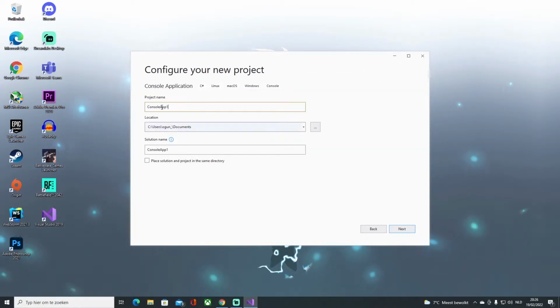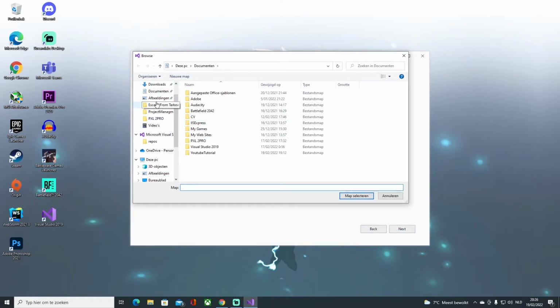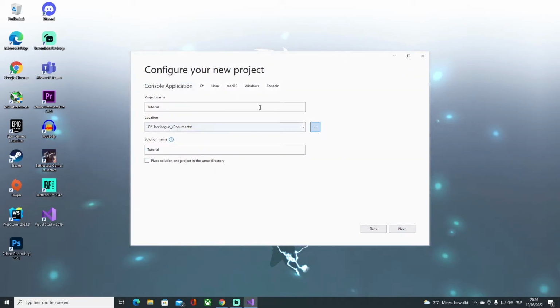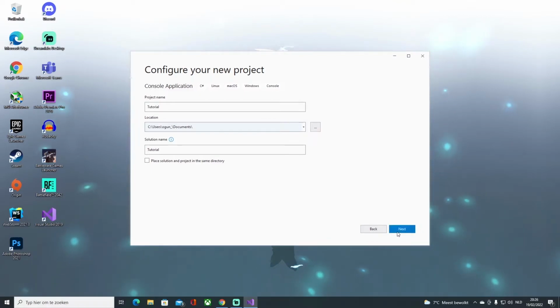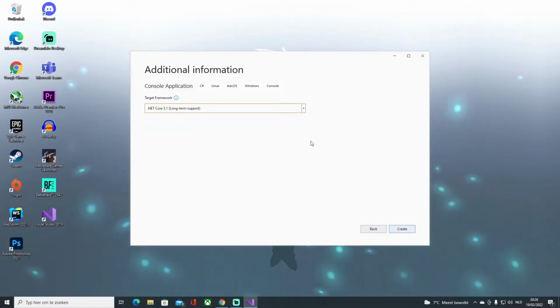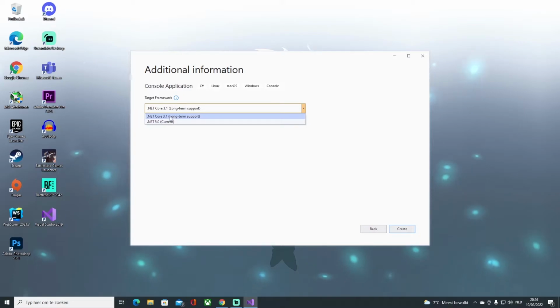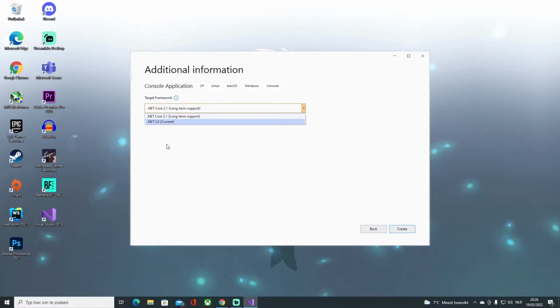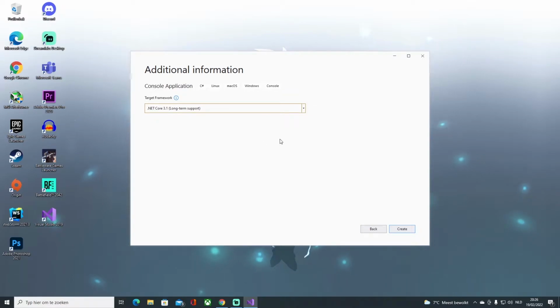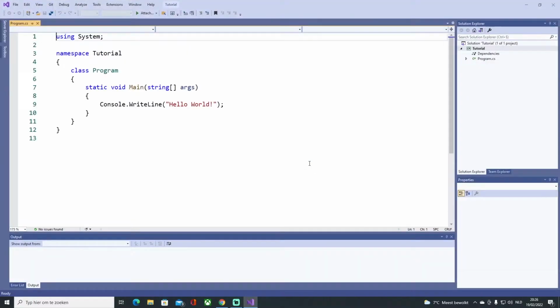Now right over here, you can name it whatever you want. I'm just going to call it tutorial. Right here you have a choice on where you want to put it. I'm going to put it in my documents folder, select the map, and then click on next. Make sure that you are using the 3.1 version, not the 5.0 or above. Just use the 3.1 version. It's for the best. So we click on create, and it is obviously going to create our project.